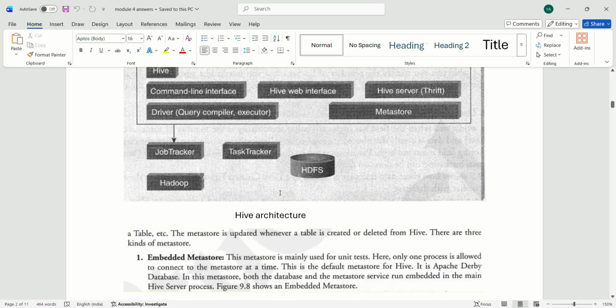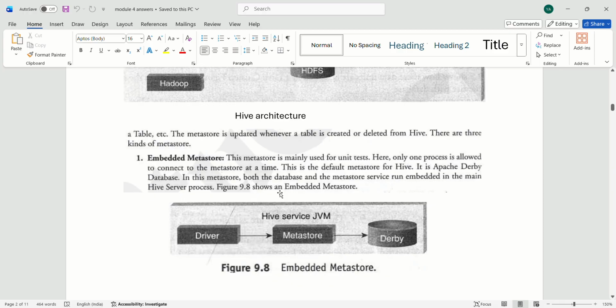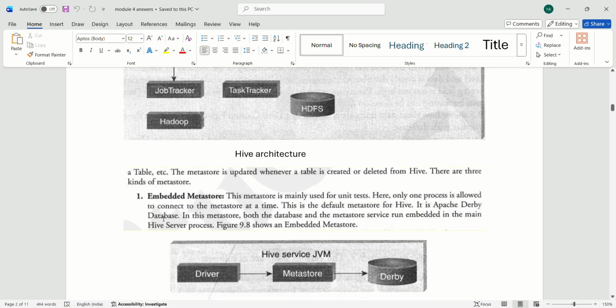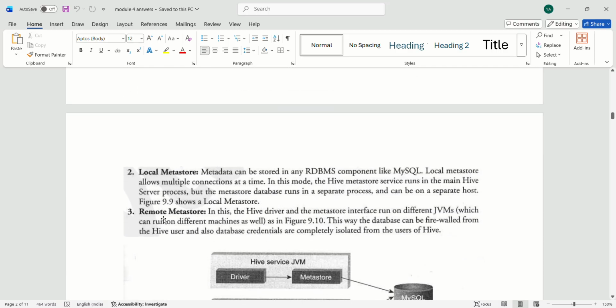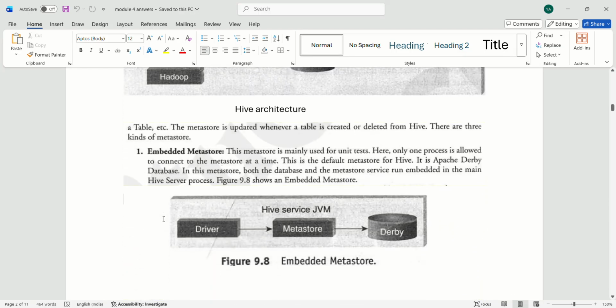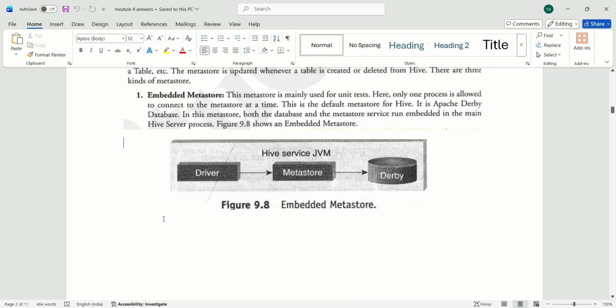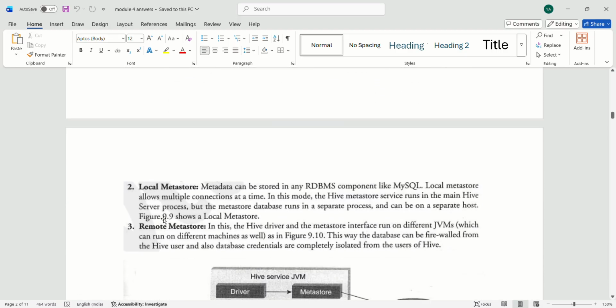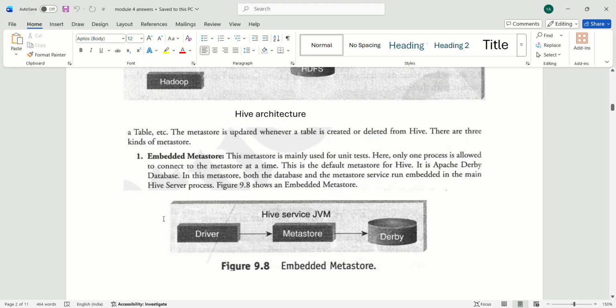Next, these are the different types of metadata. For 8 marks you can include this also, or else if you are okay with this diagram and explanation, that's more than enough. If you want to be on the safer side, you can write this one. We have the metastore, under which we have the embedded metastore, local metastore, and remote metastore. The embedded metastore is mainly used for unit tests. Here only one process is allowed to connect to the metastore at a time.